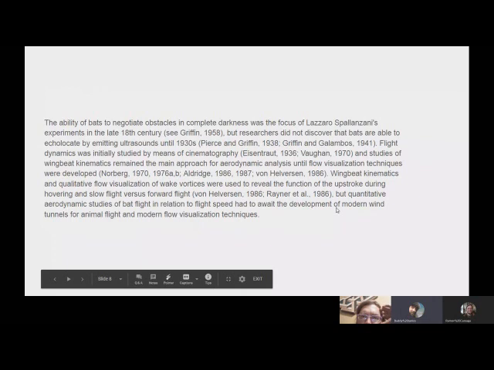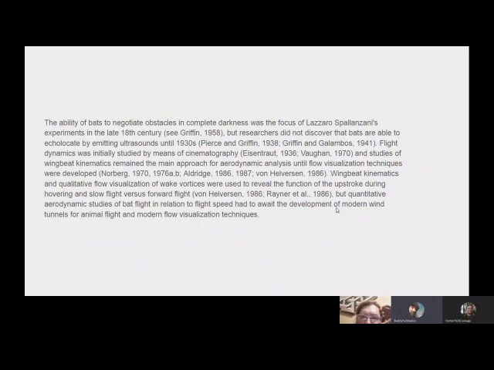The ability of bats to negotiate obstacles in complete darkness was the focus of Lazzaro Spallanzani's experiments in the late 18th century. I botched that name, sorry guys. But researchers did not discover that bats are able to echolocate by emitting ultrasounds until the 1930s, by Pearson and Griffin.